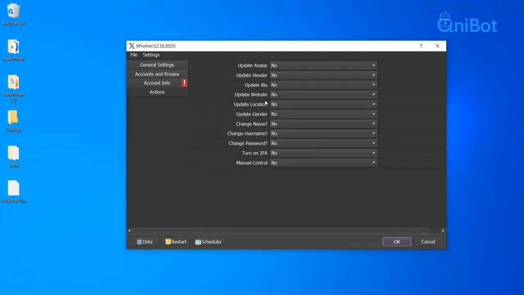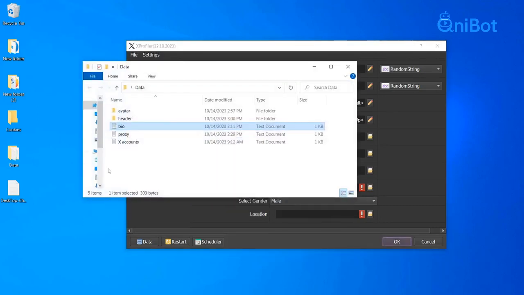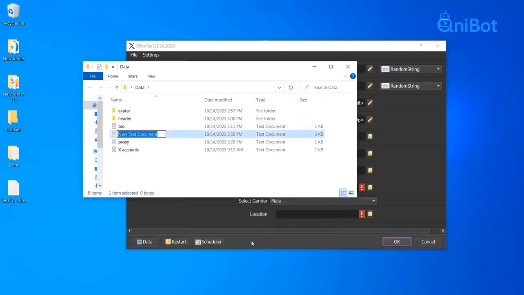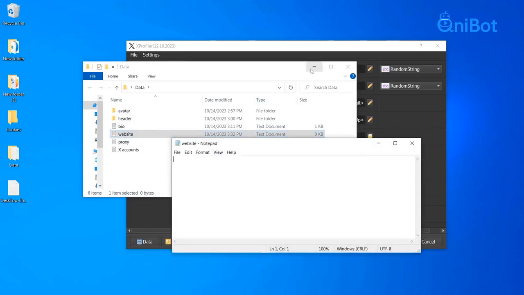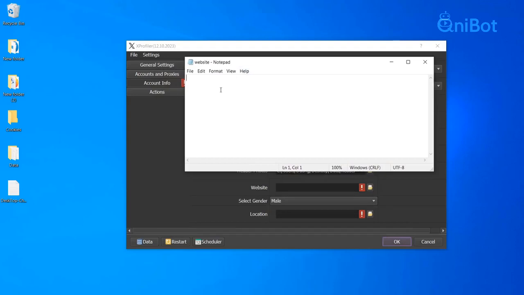Next, we run update website, update location, and update gender at the same time. With update website, you click yes here. Then click on account info. You need to upload a text file of website to this session website. Create a new text file of website. Then you put the website that you want to update into this text file.